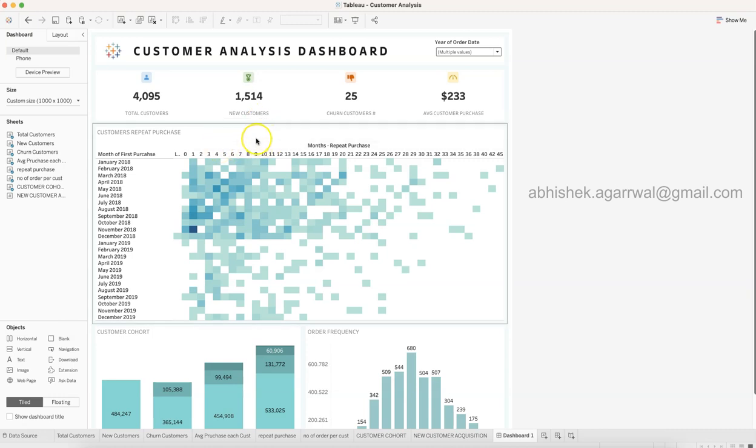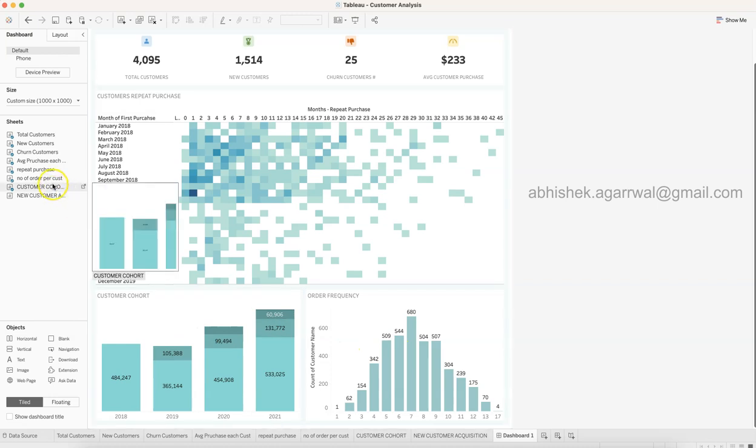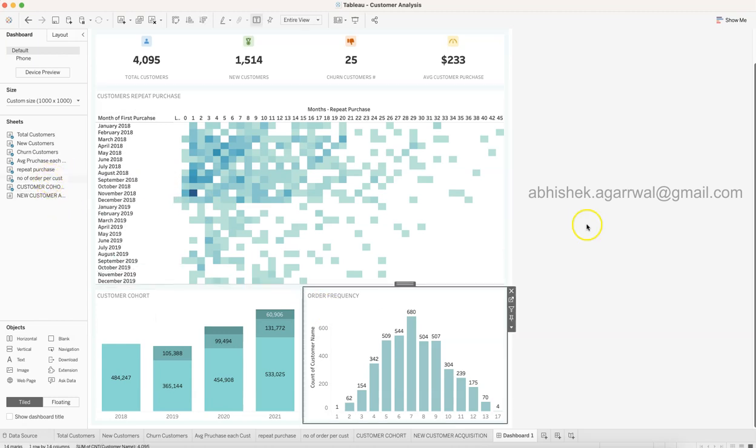Then down below, this is a new chart that we are adding to the entire screen because it needs its space. What it says is the customer repeat purchase. Simply drag it from here to here, and it will produce the chart. And then down below you have the horizontal container, that means side by side information, which is basically the customer cohort over here, and the number of orders per customer over here, which is the order frequency.